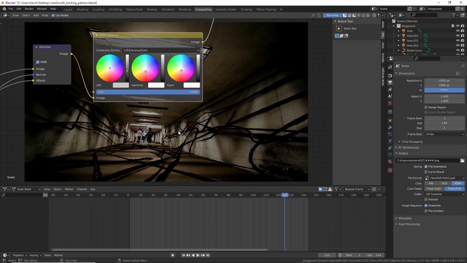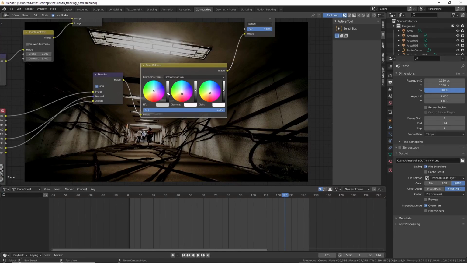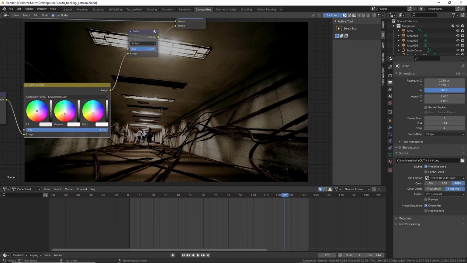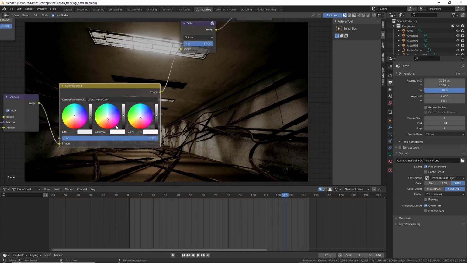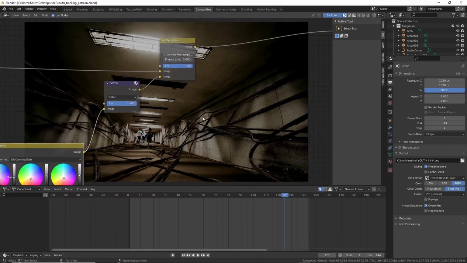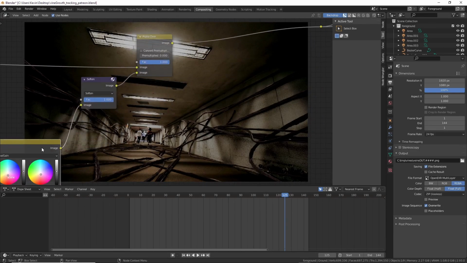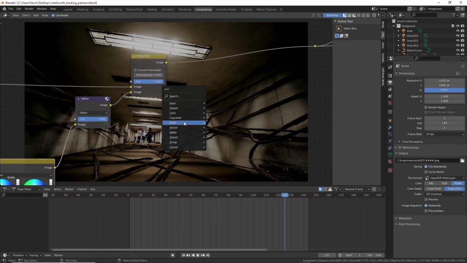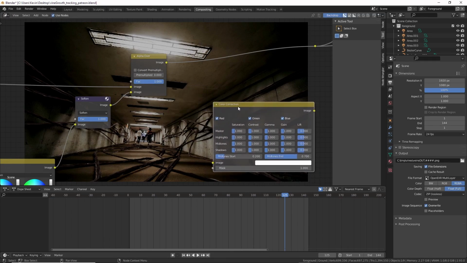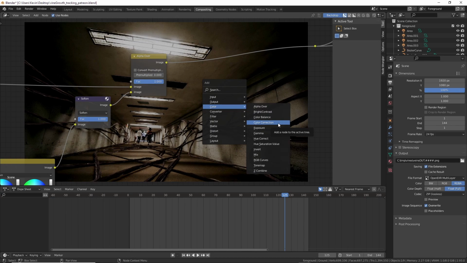And just kind of rough it up a little bit. So just be thinking. Probably don't need that much. So that'll work. Yeah, let's crush the blacks a little bit. There we go. And then we can actually just run one of these over the whole thing. So I can just go color correct. No, I don't like color correct. Color correction, color balance.